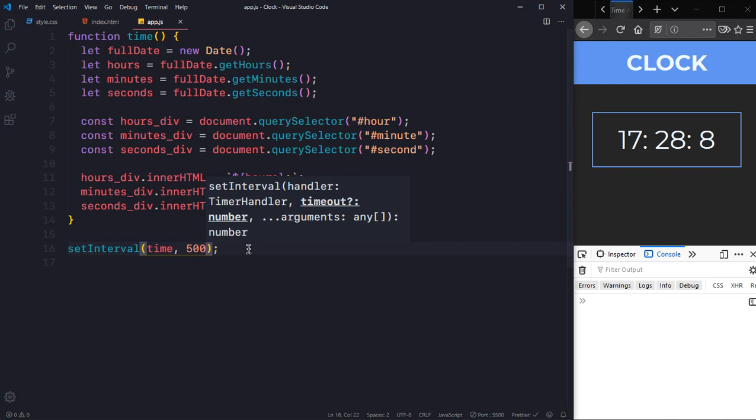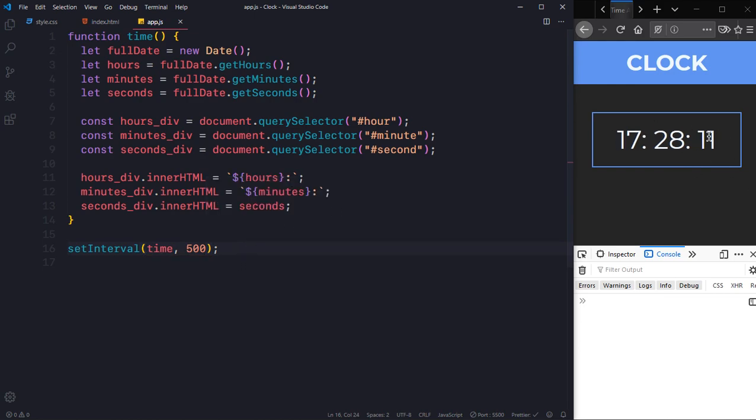As you can see, our function here is working. It's just going to work every second. So I'm just going to leave it at 1000, which is 1 second. But to be more accurate, I just put 500. It doesn't matter. So there we go, our function is actually working.